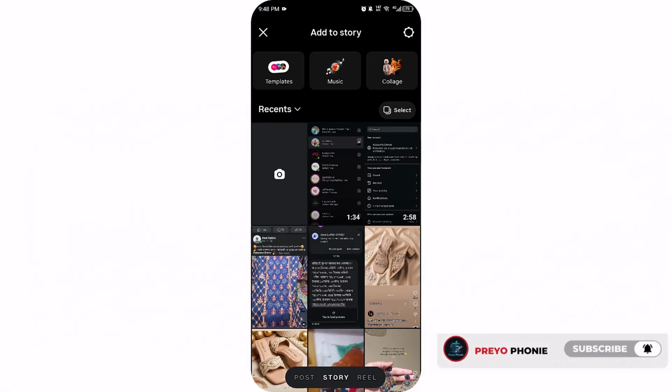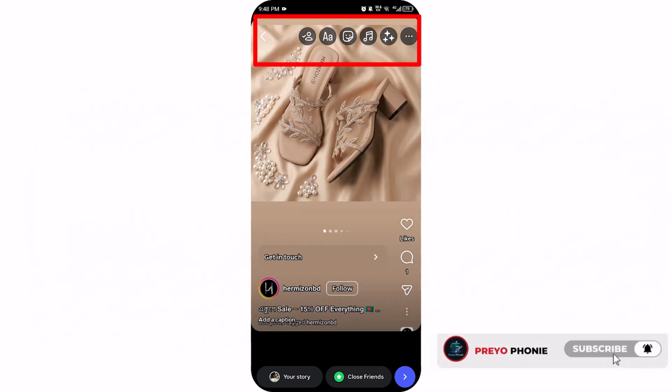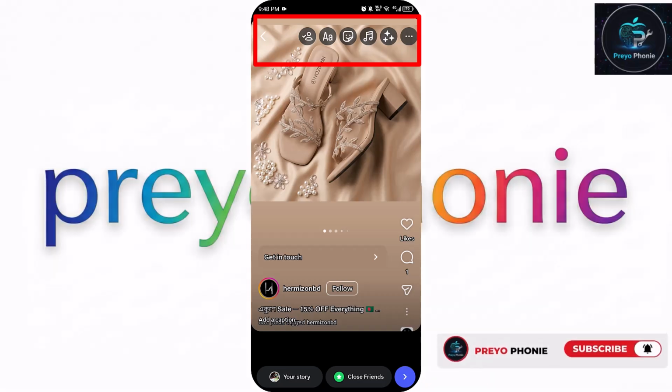Step 5. At the top of your screen, you'll see multiple editing tools. These tools allow you to add text, stickers, music, and effects. They help transform a simple post into an engaging story. This is where your creativity makes the difference.